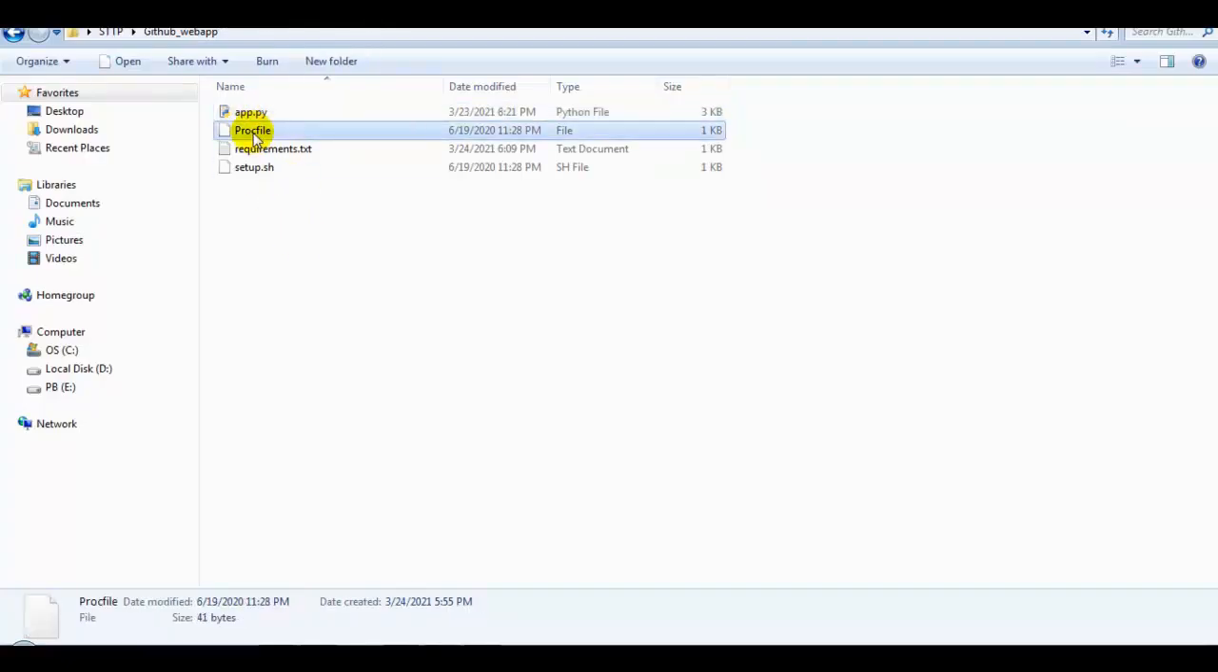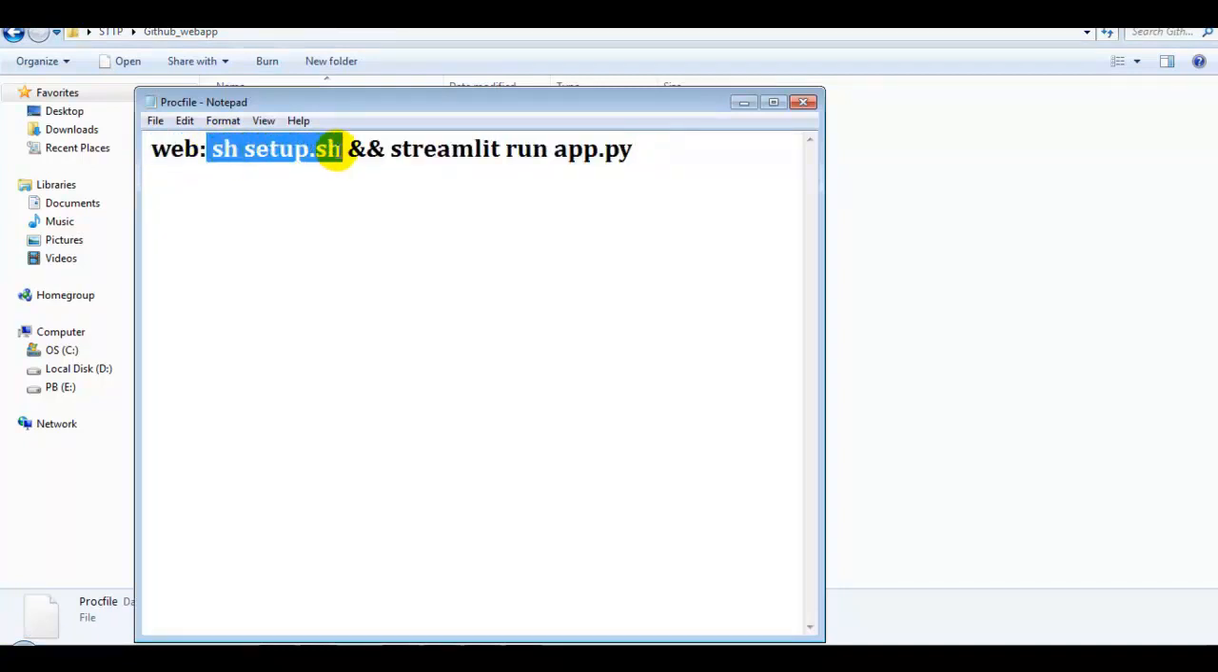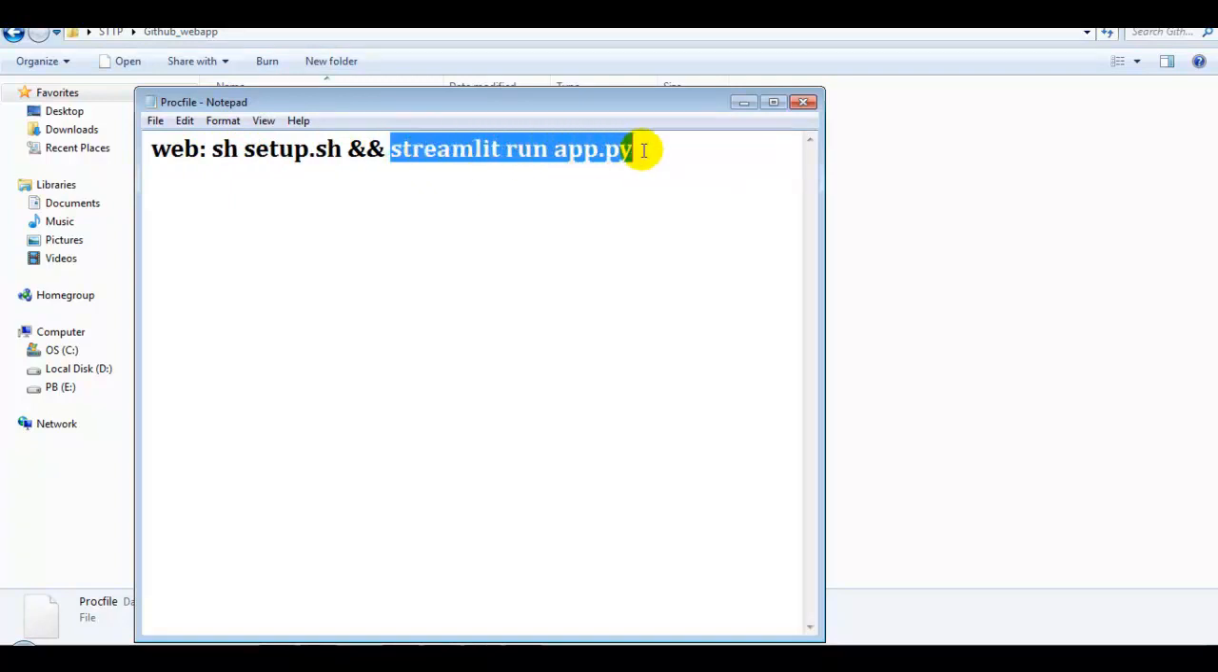Next one is the Procfile. It contains this command, so Heroku can run the setup.sh file and our app.py file using streamlit run app.py. So this is the content of the Procfile.